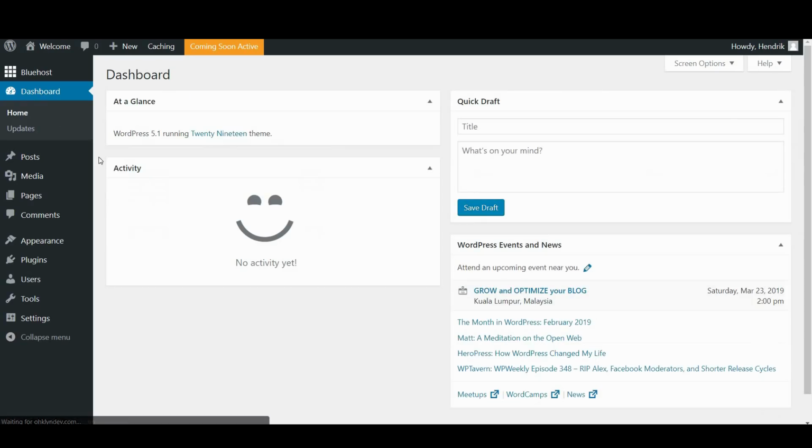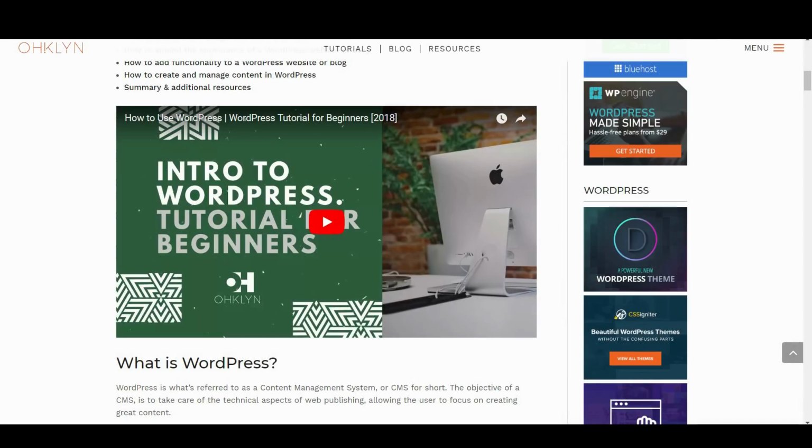The WordPress dashboard or admin panel is broken down into three main sections. At the top we have the WordPress toolbar, the admin menu is located on the left hand side, and the main admin area is in the middle. We'll give you a brief overview of each section now. However, for a more detailed overview, watch our free How to Use WordPress tutorial, which is an introduction to WordPress for beginners. This is intended to get you up to speed on the fundamentals of WordPress in about an hour.